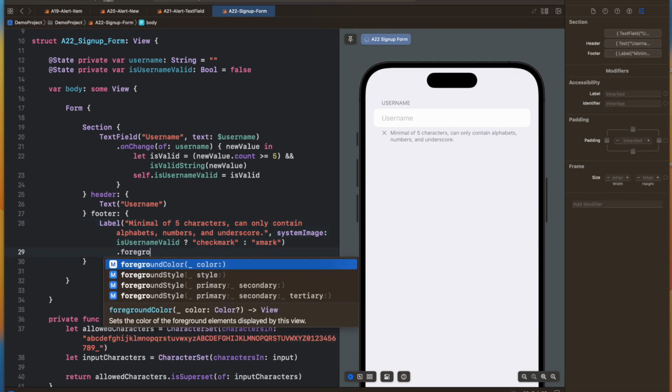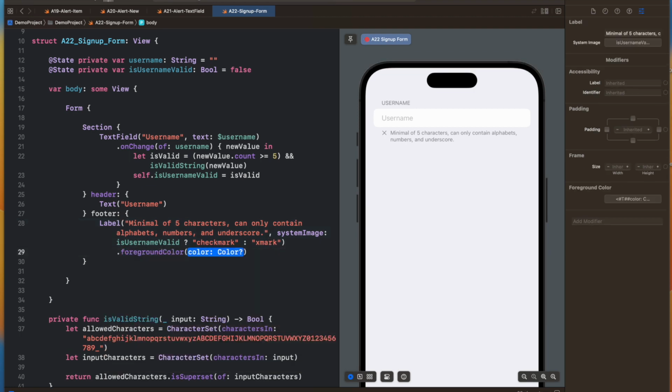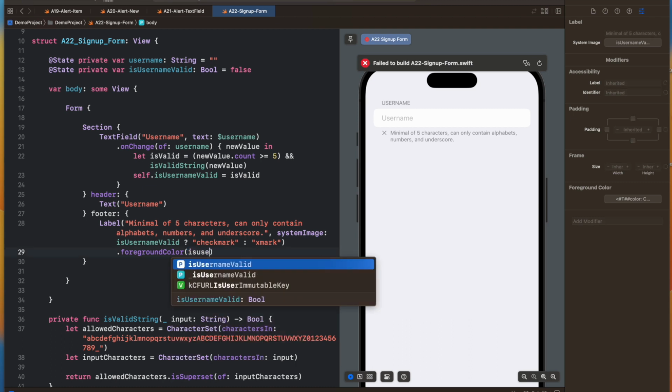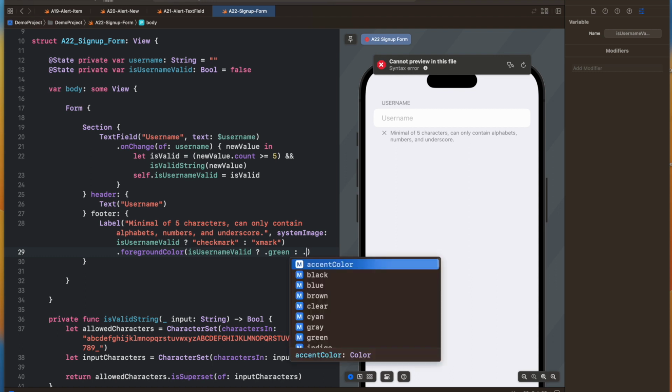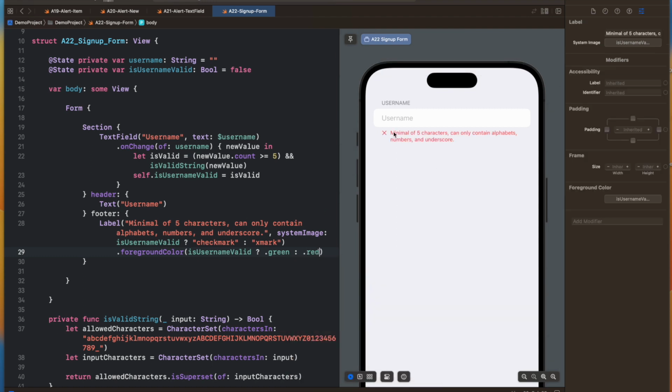Now we also want to change the color, so let's do a foreground color view modifier, and also let's do an inline if statement. So if username is valid, we show it as green. If username is not valid, we show it as red. So as you can see, now it displays as a red string, and as we type longer, it meets the requirement. We can also highlight only part of the string by using a plus character.